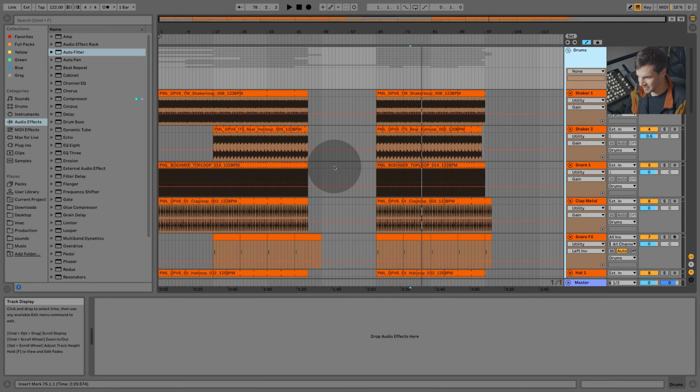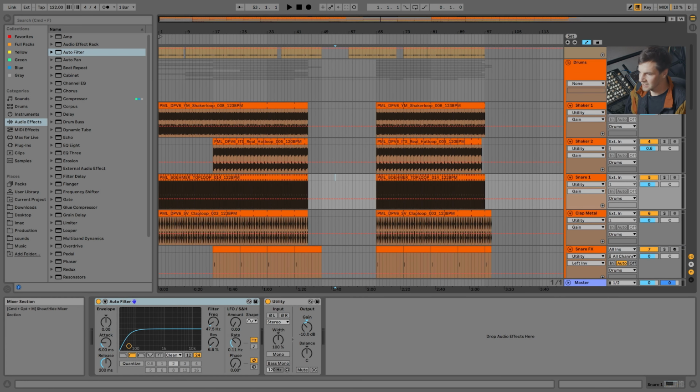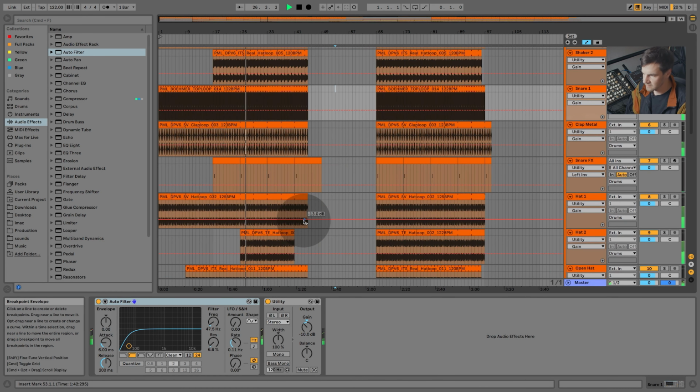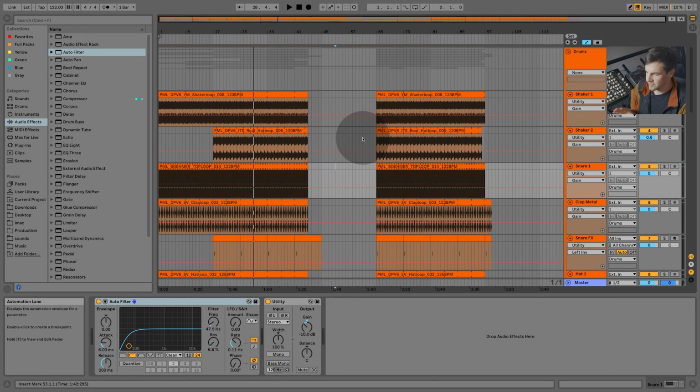So first of all, one thing that you can notice maybe, we just solo the drum channel. So basically the basic structure of this groove is this shaker up here. That's what gives it the organic feeling that I started with.